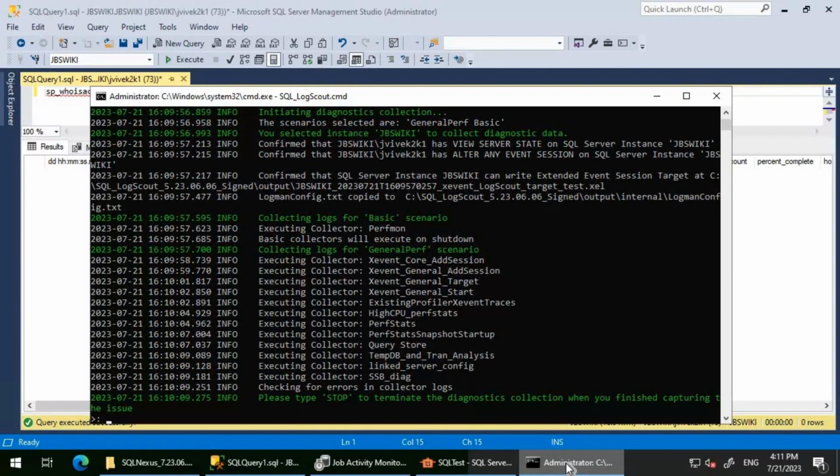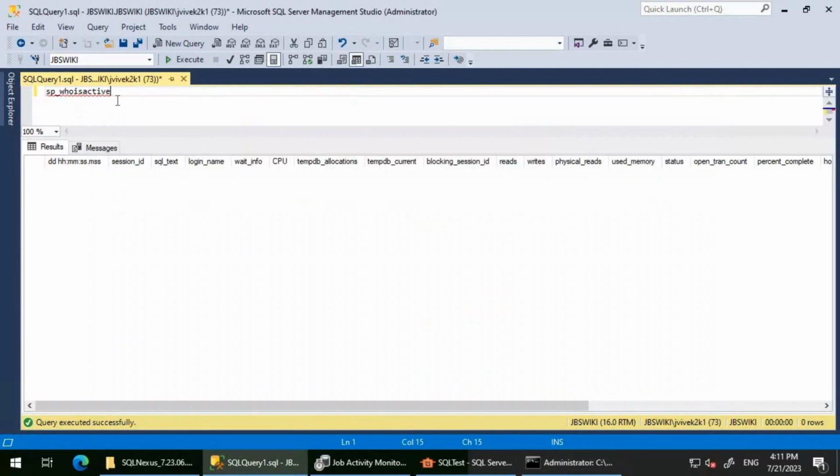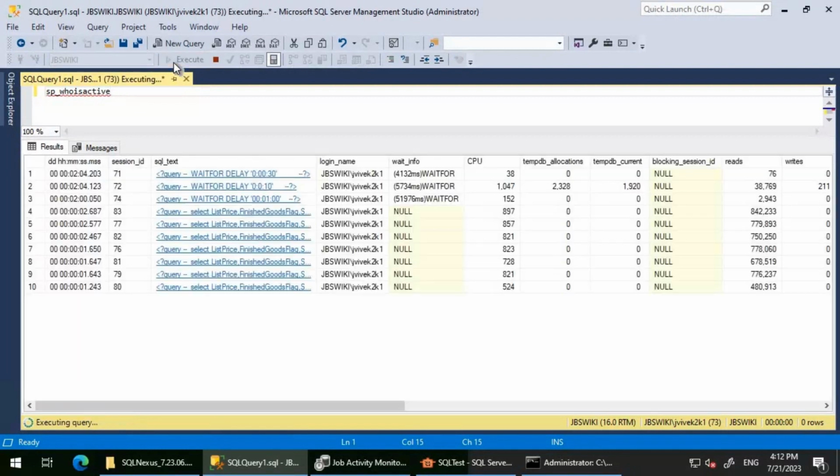We have this log scout running in the background. So let's run sp_whoisactive. This is a stored procedure that we have in the GitHub. You can download it from the internet if you want. So I'm going to run this sp_whoisactive.